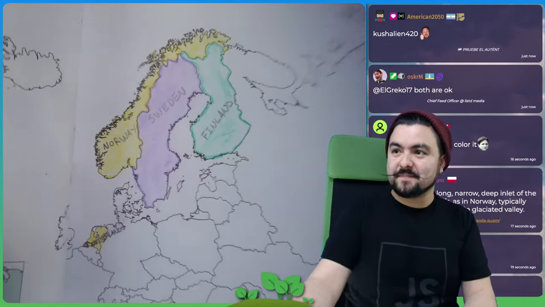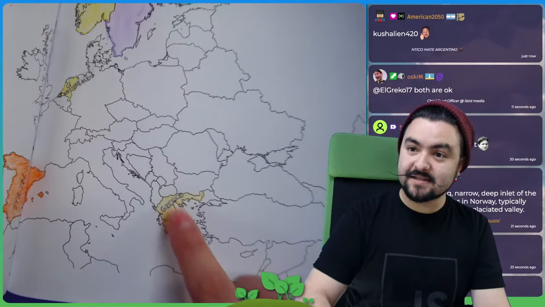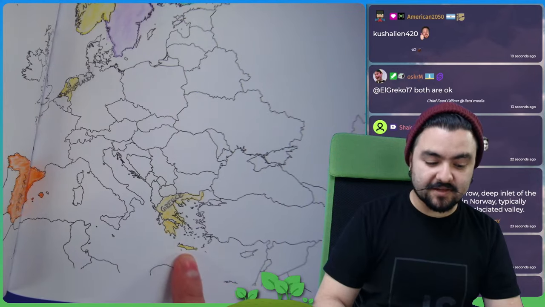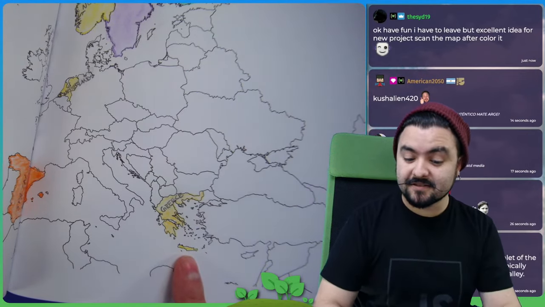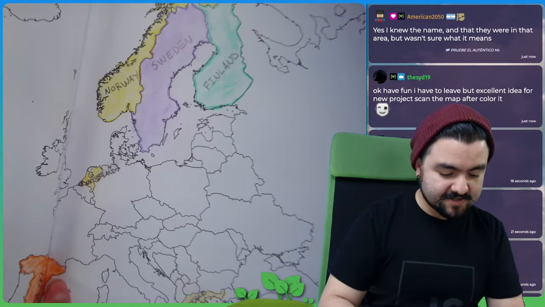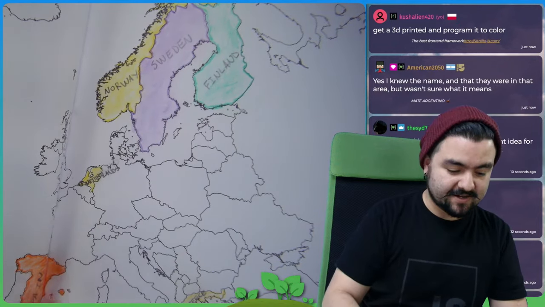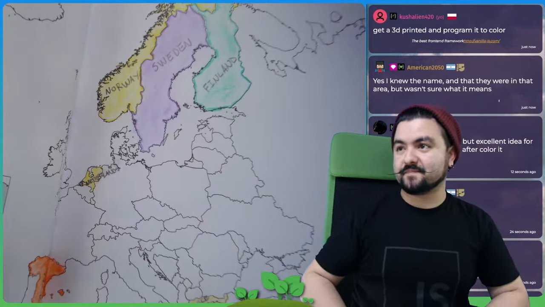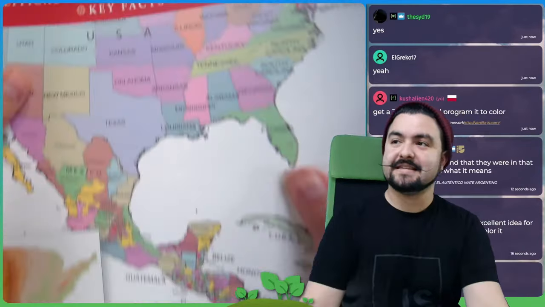Cool, we did it. We got Spain, Greece, and we learned that this was... don't tell me. Crete? Is this Crete? Also, there's Andorra, which is this little thing right here between Spain and France. And then we colored Norway. Great work, everyone. Yes, yes.